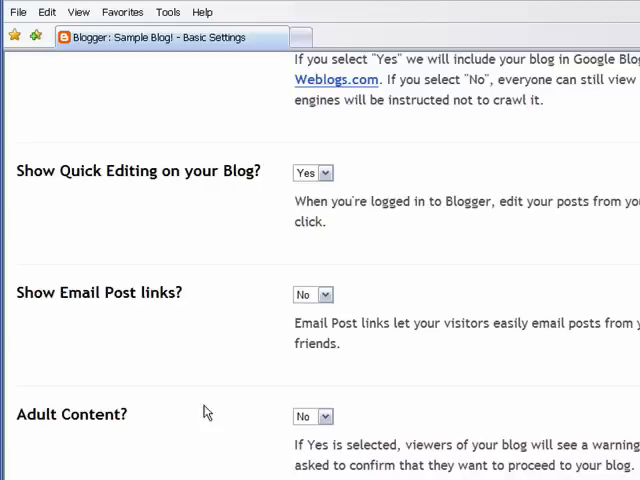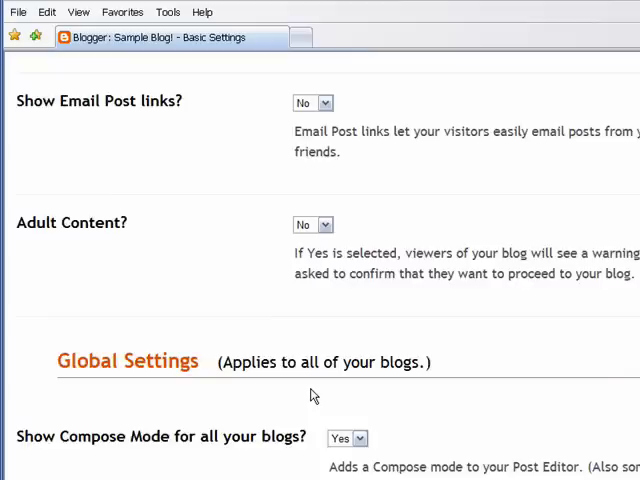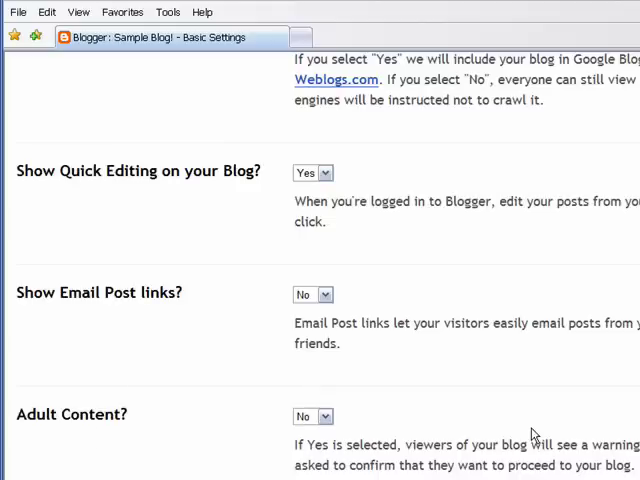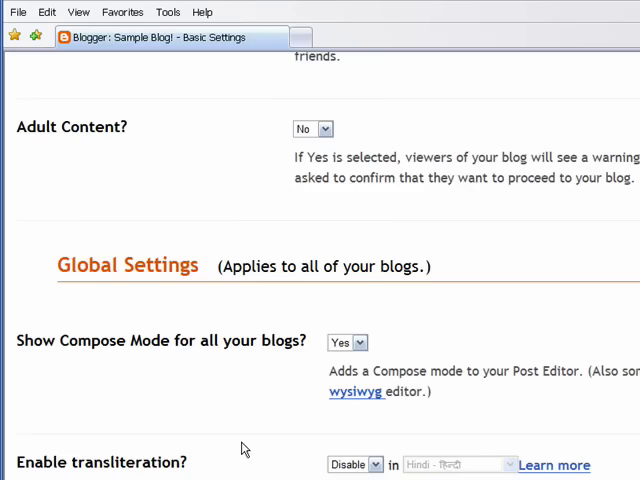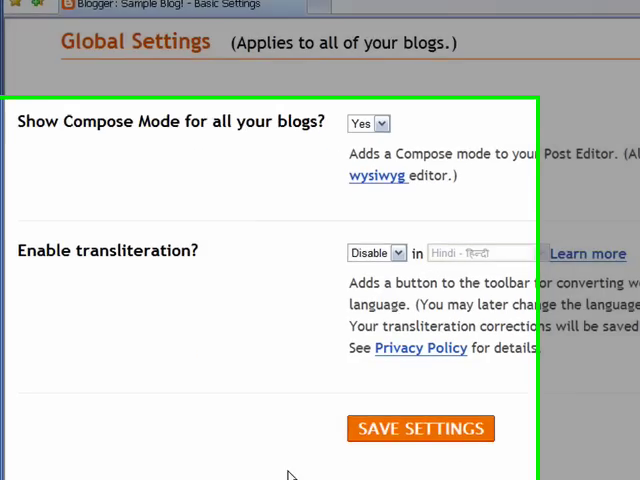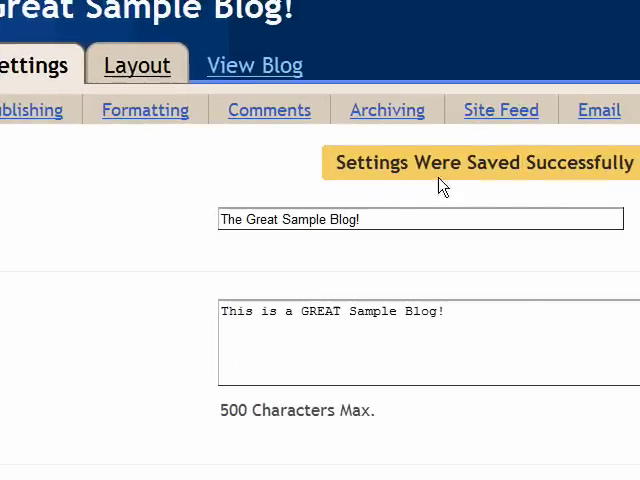These other things, adult content, most likely will be no. There is no adult content. That basically helps Blogger make this a more family-friendly blogging environment. So I will click Save Settings. My settings were saved successfully.